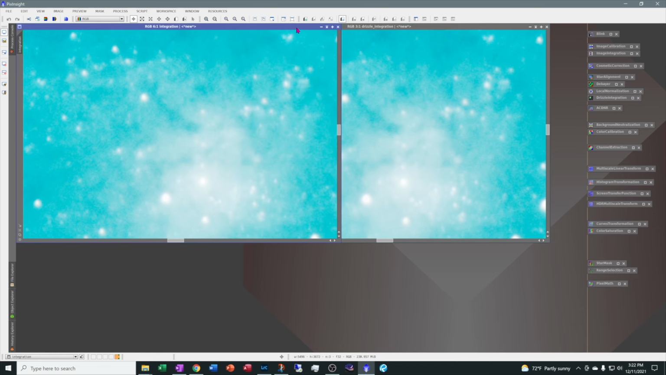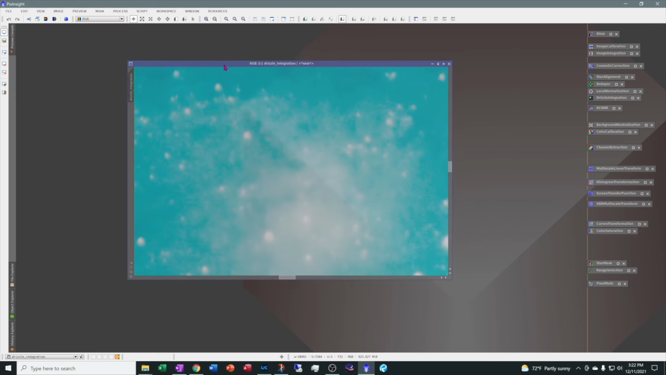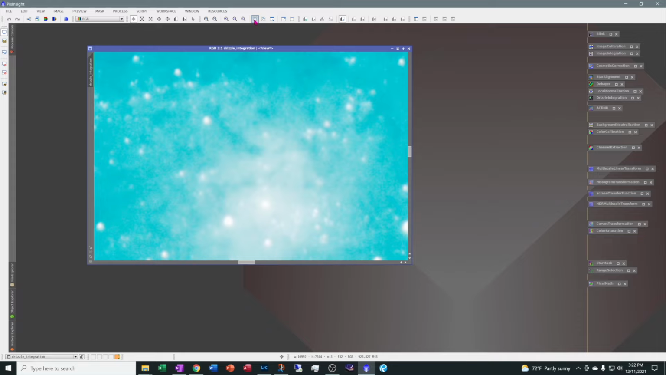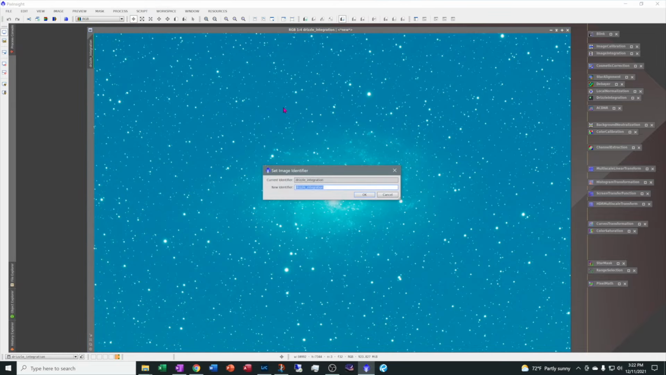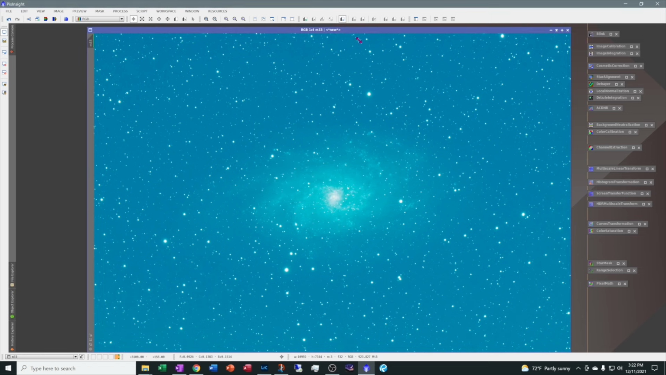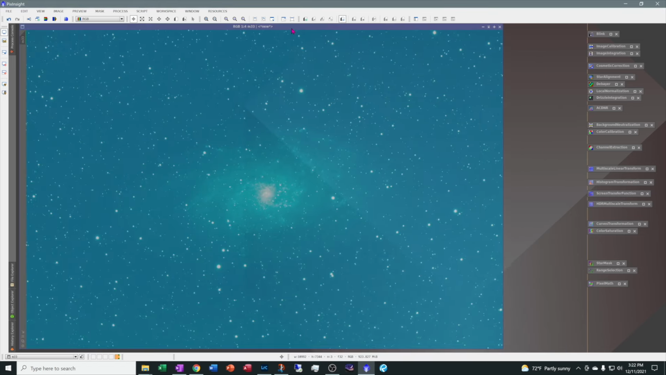I'm going to close the actual integrated image because I don't need it anymore. What I'm going to keep is our new Drizzle integration version. So let's change the identifier. I'm just going to call this M33. And now all of our 12 images have been merged down into one.